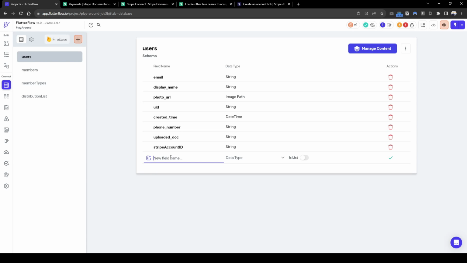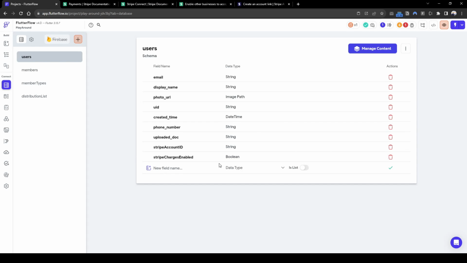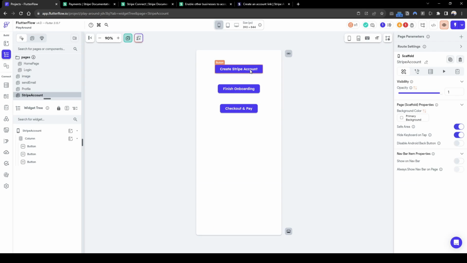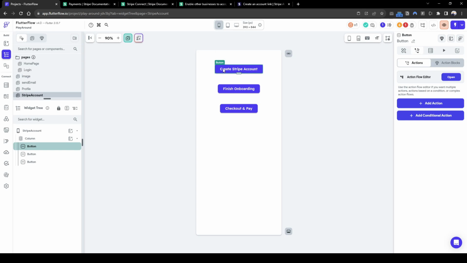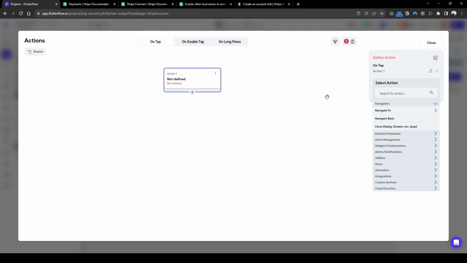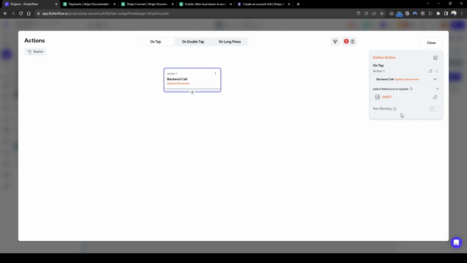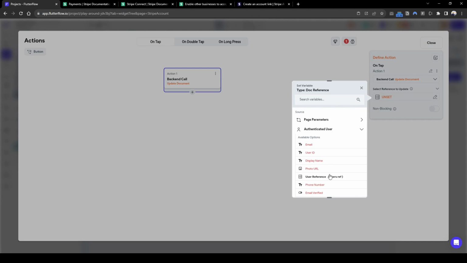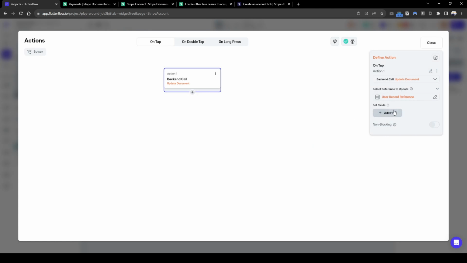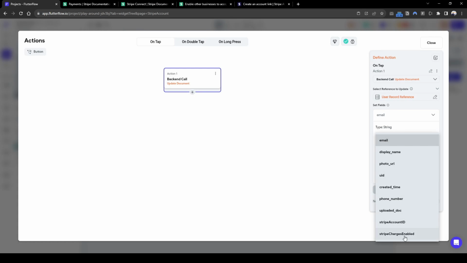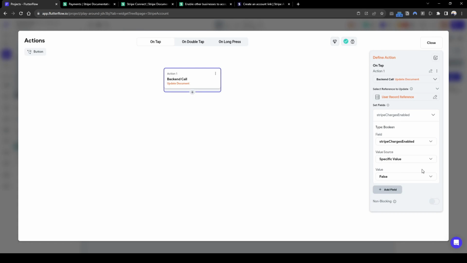And then we also need Stripe charges enabled. Remember how in the last one, the status, this is basically that. So we're gonna set it as a Boolean because it's only true or false per the response. So the first thing we're gonna do for create Stripe account is update the document of the authenticated user reference. And the field we want to set first is Stripe account enabled. We're going to set it false.